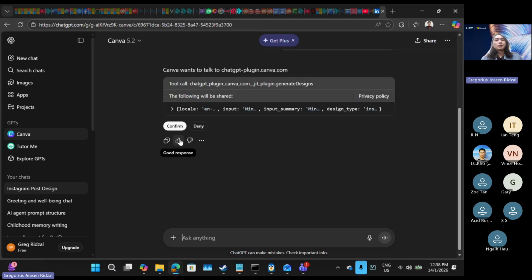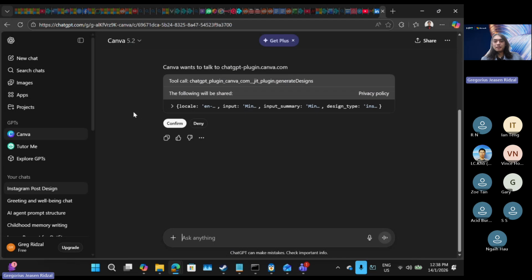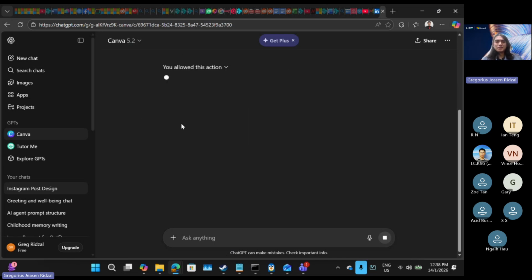So one of the things you can do that, but oh man, okay. You need to give permission to share some of the information. This is a privacy thing, right? Share some of the information with Canva.